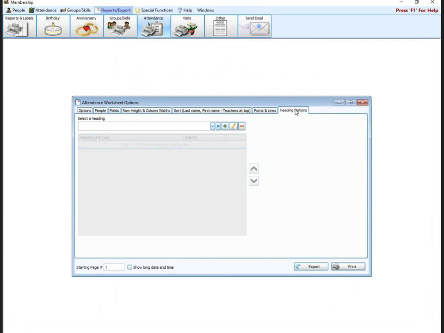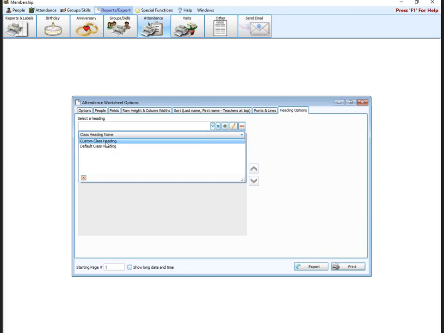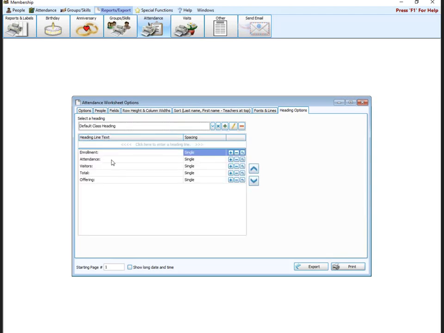Heading. I want to talk about this for a minute because this is unique to this report. You have the option to use some of our preset headers, or you can set up your own using this little green plus sign. Let me show you exactly what I mean. If I go to default class heading, it's going to show me what information is going to print up at the top of the report.